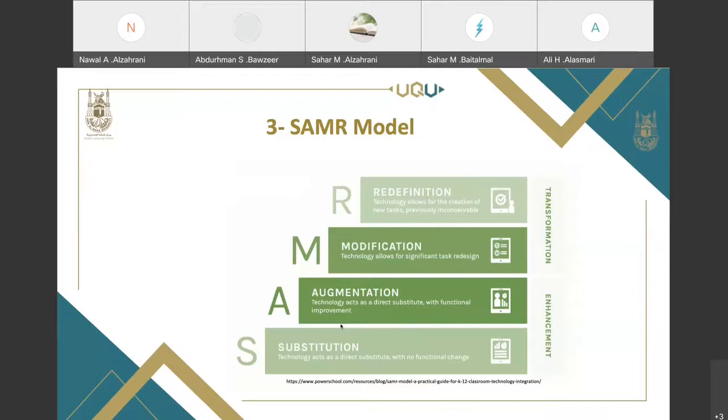Okay, at the augmentation level, technology acts as a direct substitute with functional improvement. Here you have enhancement. So when you give your students an article to read, they don't only read the electronic article itself, they can use a dictionary on the spot to explain a few words. They can use the links to go and explore other resources. They can put sticky notes and write their own notes, okay? So this is augmentation. Augmentation and substitution are at the enhancement level.